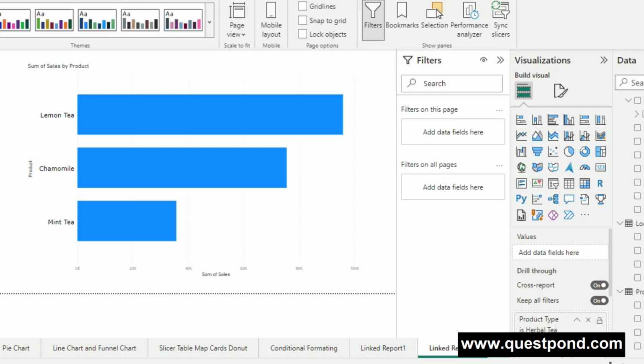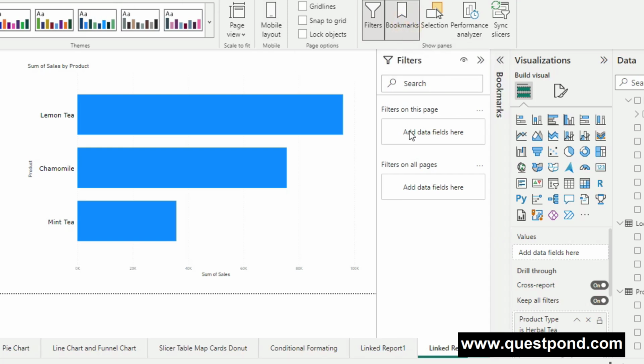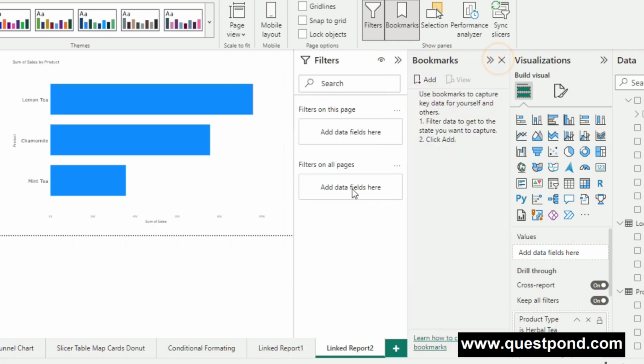Now, in order to enable the bookmarks, we have to go to the View ribbon and select bookmarks. If you select the bookmarks, this window will come up in Power BI Desktop where you can add the bookmarks. These bookmarks are similar to web browser bookmarks.